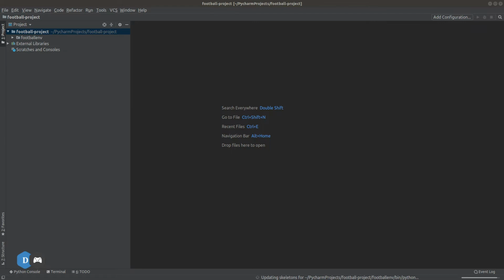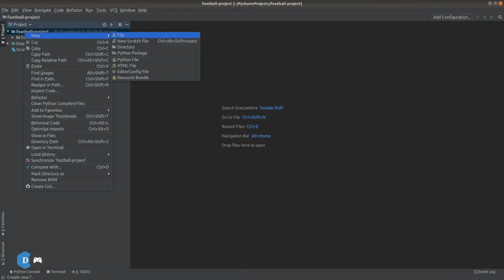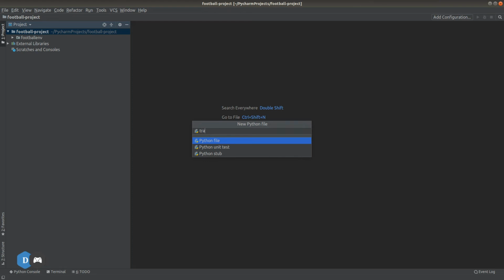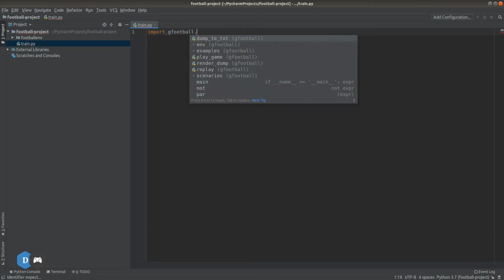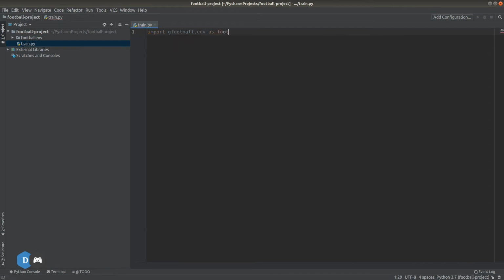Open the project directory that we created in an editor of your choice. I'm using PyCharm here. You may use any other, but just make sure that your project is set to use the virtual environment that we just created and not the default system environment. Okay, so now let's go ahead and create a new Python file and we'll call it train. Now let's import gfootball.env as football_env. Now we want to create our football environment using this.